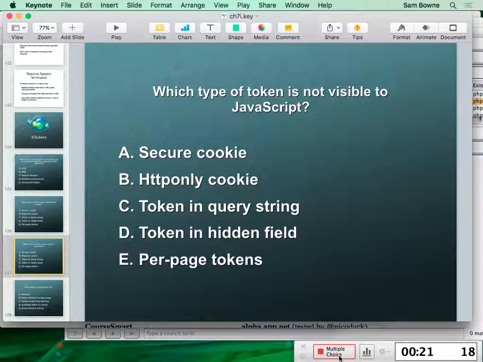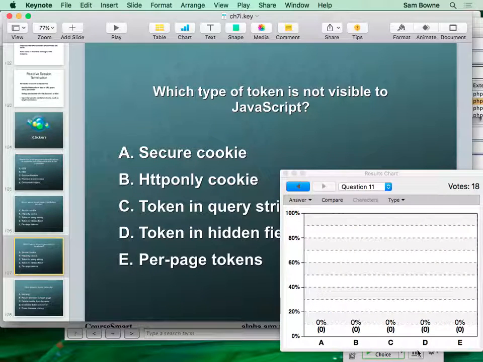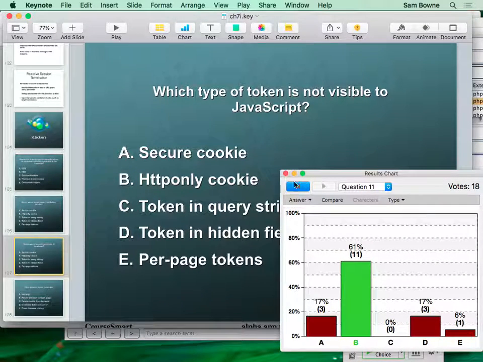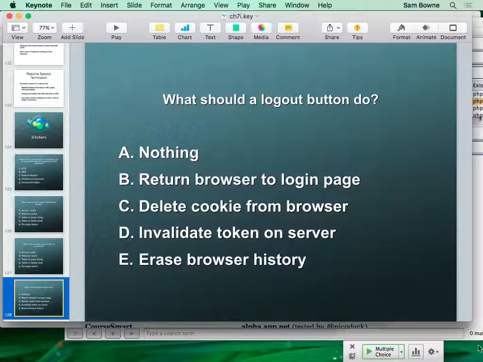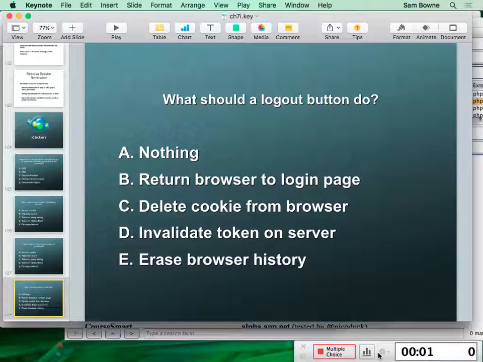All right, guess I'll quit at 25. All right, that's the HTTP only cookie. Good, a popular answer. All right, and last one, what should your logout button do? Obviously, half the developers on the web need to learn the answer to this question.